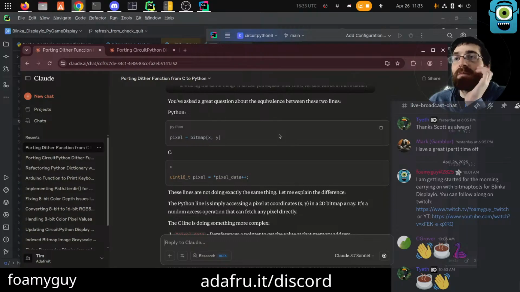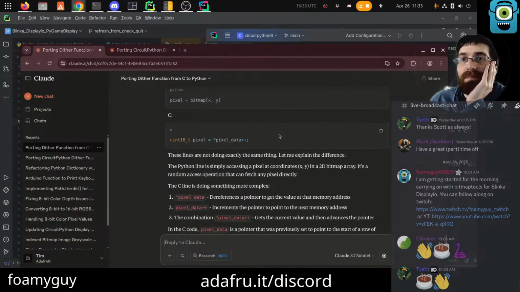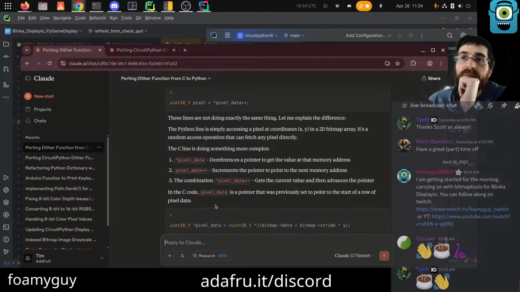Online simply accessing a pixel. Dereference a pointer to get the value at a memory address. Pixel data increments the pointer to point to the next memory address. It's the current value and then advances the pointer. The C code pixel data. Okay, so I was wondering if it was going to go back and figure out the line 2 before that actually kind of factors in on the C code, and it did.